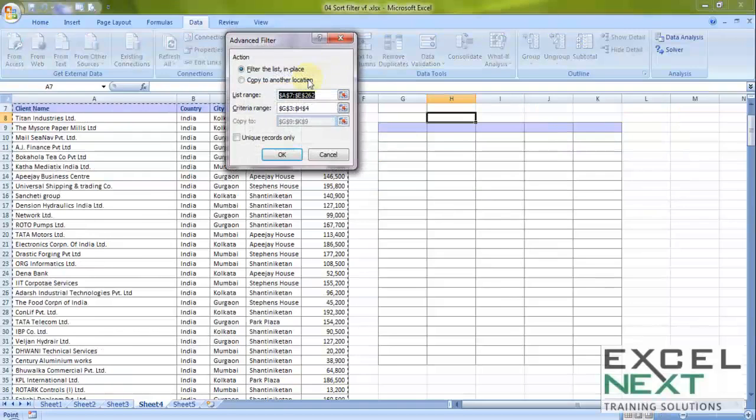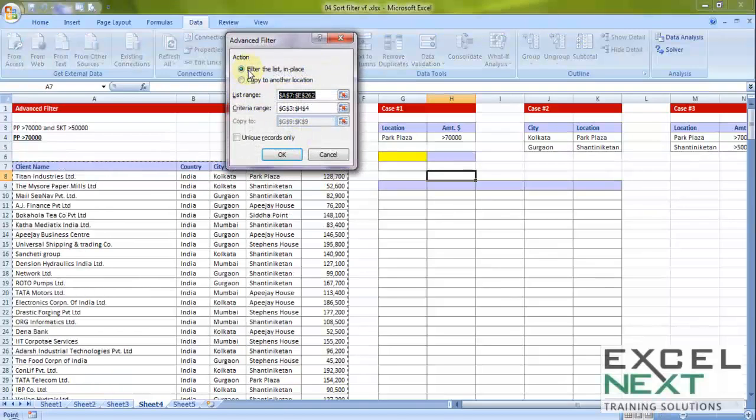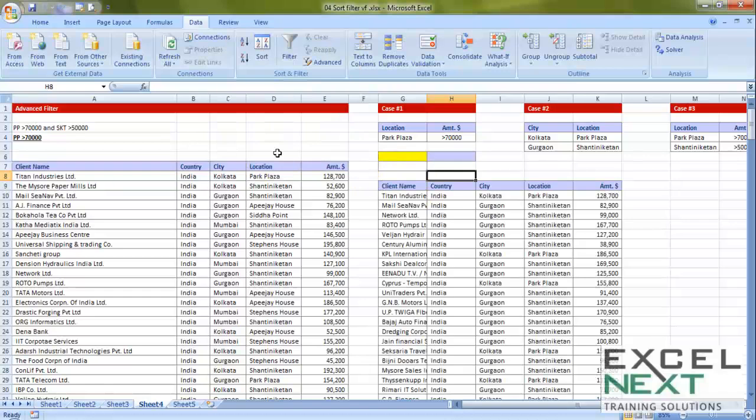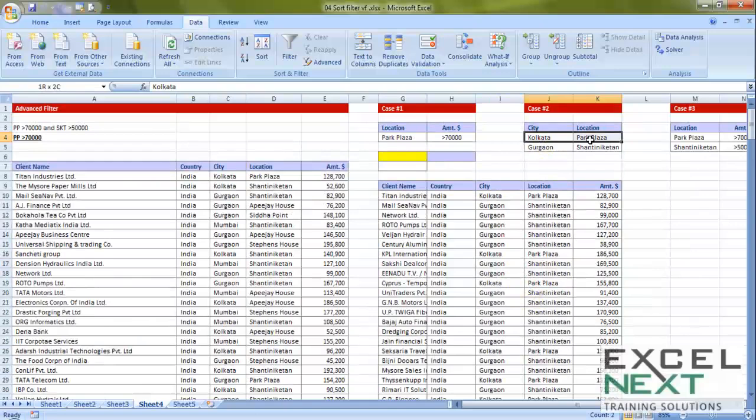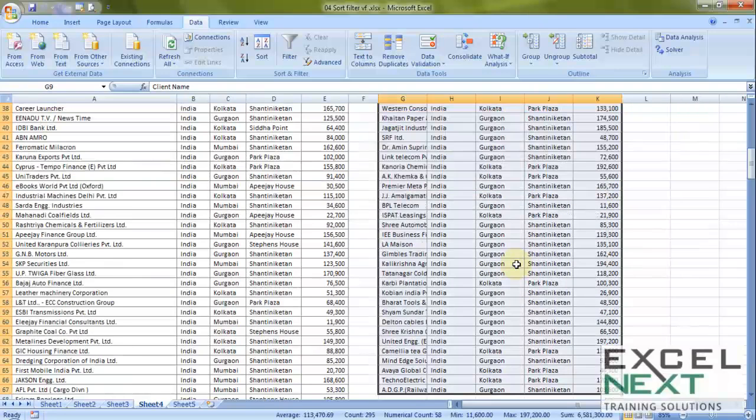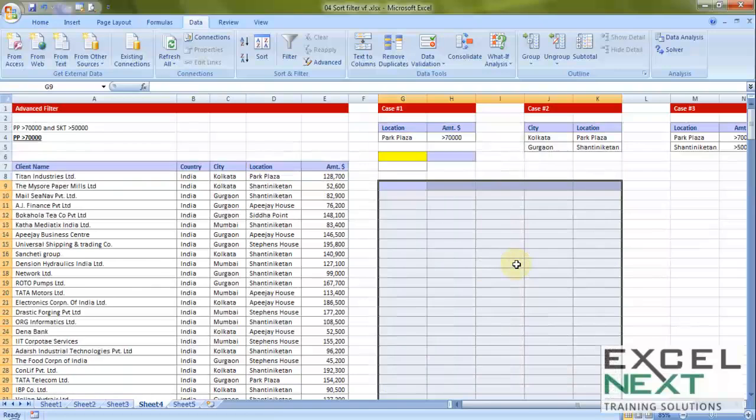Let me apply advanced filter. Let me make a choice, copy to another location. Now the list range will be the same as last time, no change, but the criteria range will change. So I am deleting that and choosing this time the 6 cells, the ones that are blinking. Copy to where? Let me delete the current values and select the starting point of this database. Okay. So what I see is Park Plaza Calcutta, Shantiniketan Gurgaon. Park Plaza Calcutta, Gurgaon, Shantiniketan, and so on. So that's advanced filter 2, one line, one interpretation for you. Let me select the data using Ctrl A and delete it.